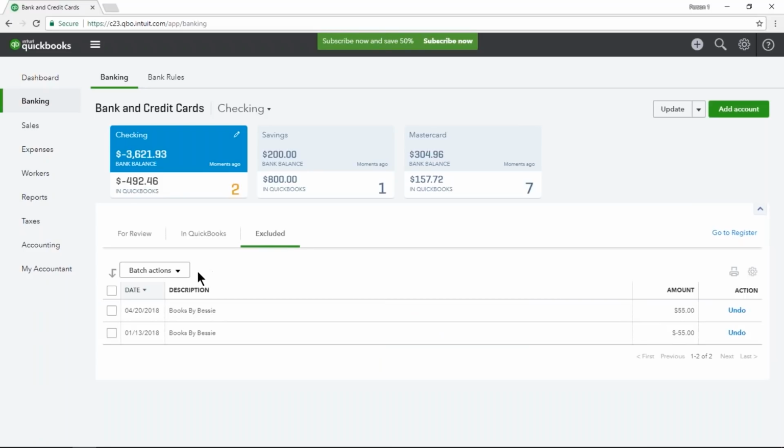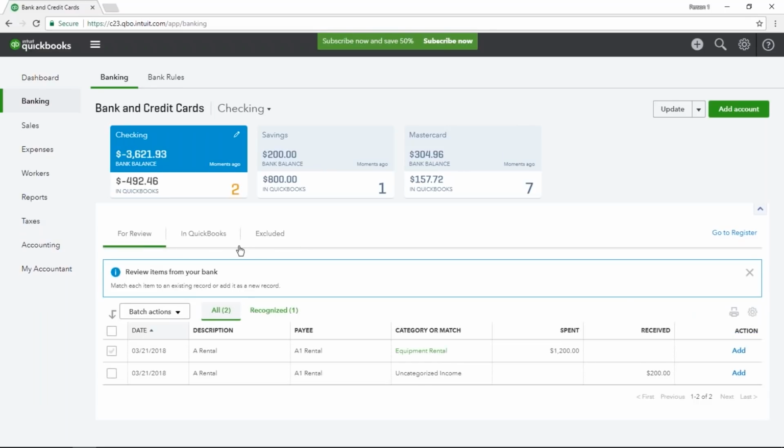So if you want to exclude any of these, you can select them and then click. You can actually delete them from here by selecting them and clicking Batch Actions. They'll delete them permanently, or you can undo your exclusion as well. But that's not something we need to do. I just wanted to show you that those tabs are available right there.